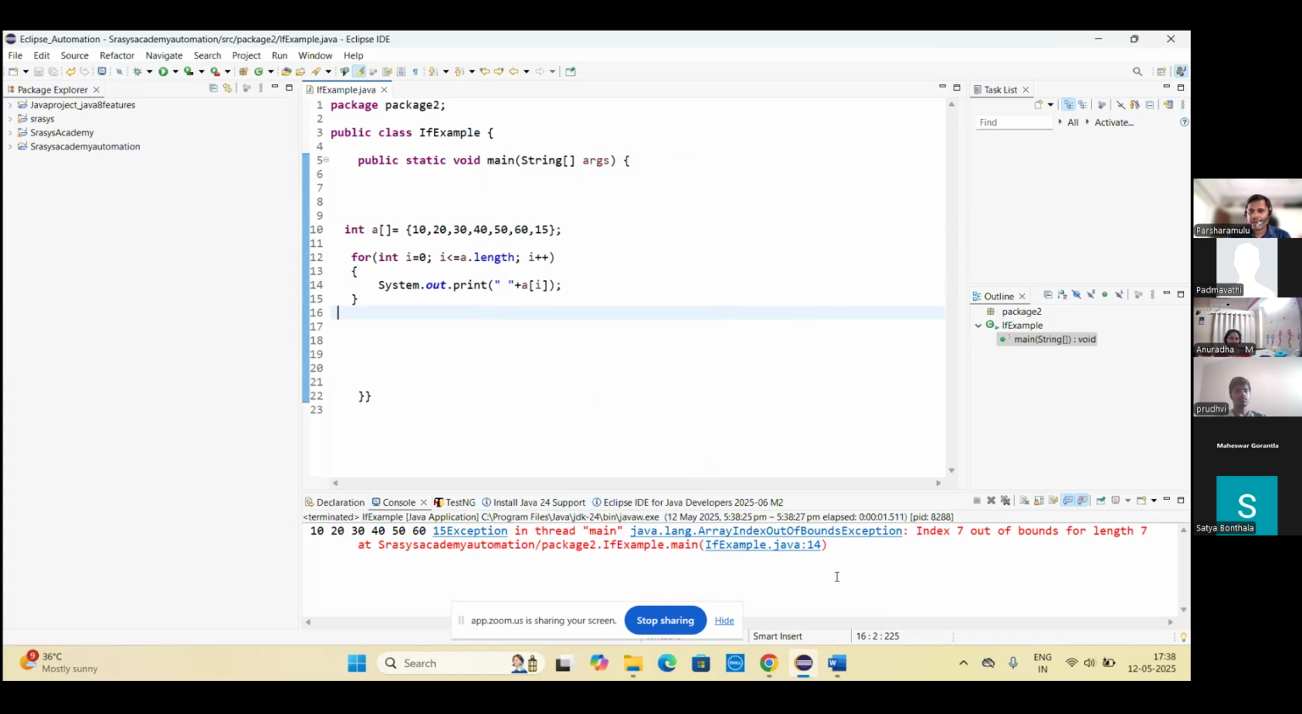So we are getting an array index out of bounds exception. Why? See here, we have 1, 2, 3, 4, 5, 6, 7, so total values are 7. But if you count in index manner, it's 0, 1, 2, 3, 4, 5, 6. So values are 7, but the indexes only go to 6. That's the reason we are getting the index out of bounds exception. Why? Because here we have given 0 and here i less than or equal to a dot length.